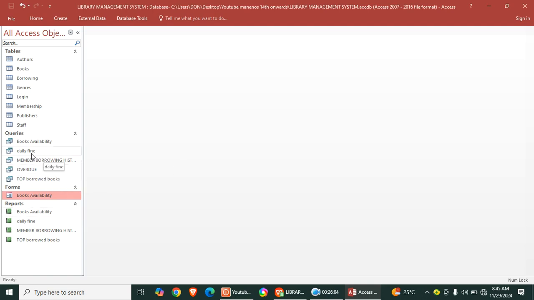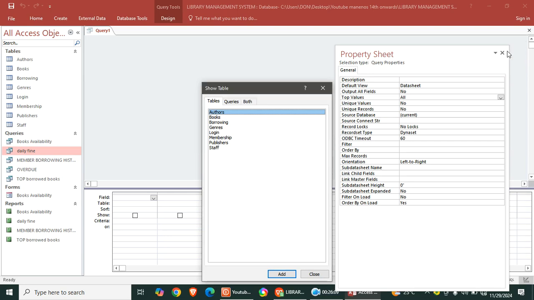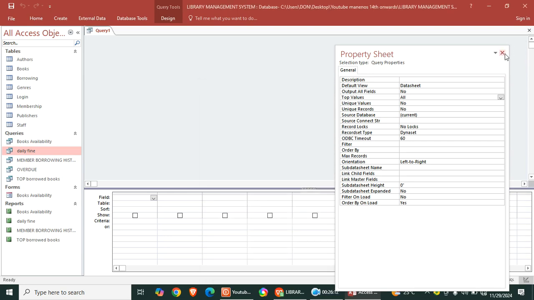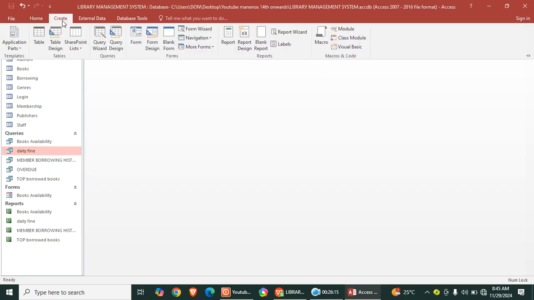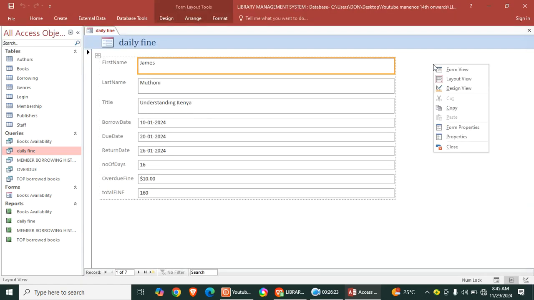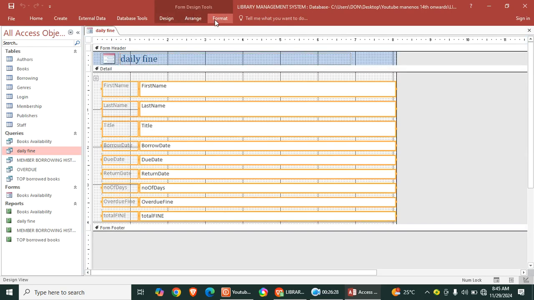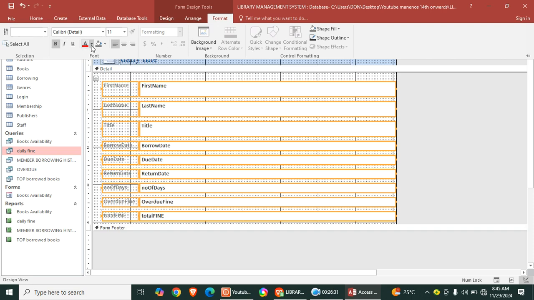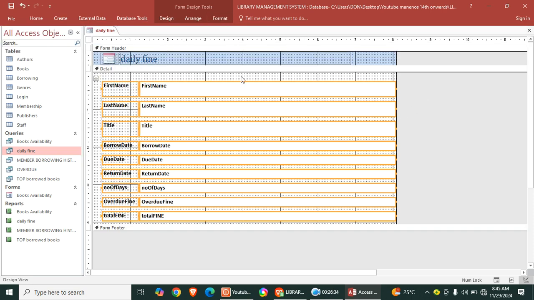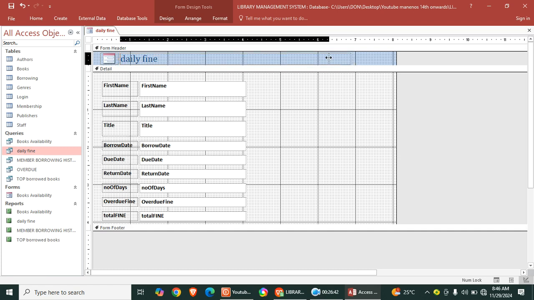Then we have the next one, daily finds, create. I want us to create the daily find, create form. You want to have the daily finds. You can also do the same to these ones. Form, you can make them black like that. Again, you can reduce the sizes of this, just like I'm doing.